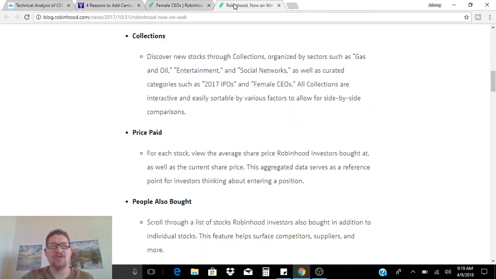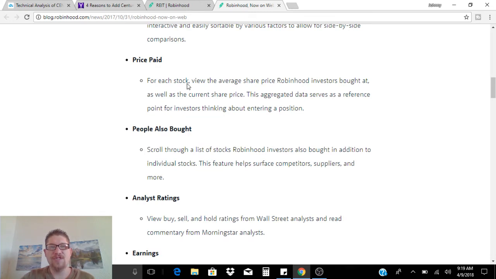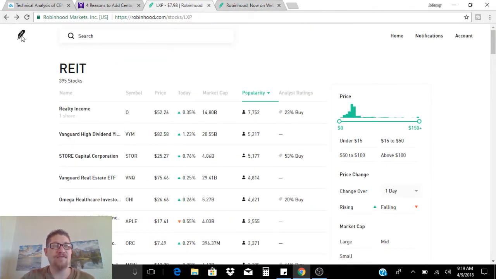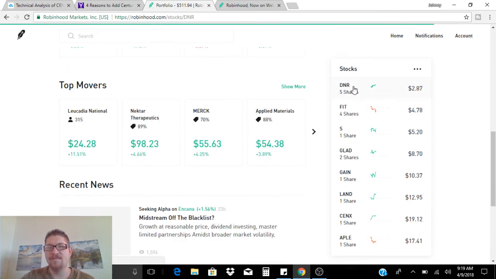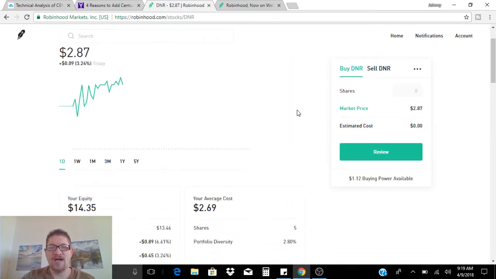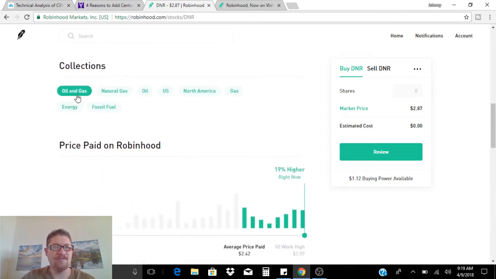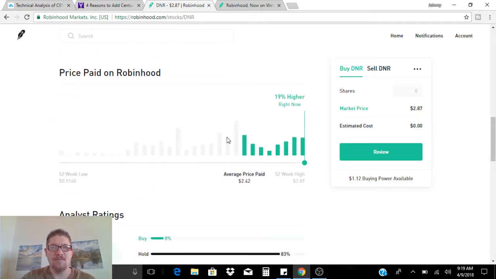So anyways, let's get back to some other stuff on here. Price paid for each stock. View the average share price Robinhood investors bought at, as well as the current share price. This basically helps investors thinking about entering a position and when they should. So if I go home and pull up DNR, at the bottom it'll have a collection: oil, gas, natural gas, North America, energy. But it'll also have a price paid on Robinhood, and this is what we're talking about now.